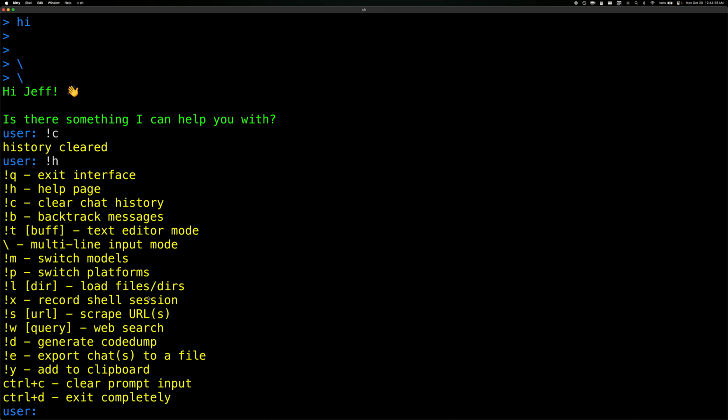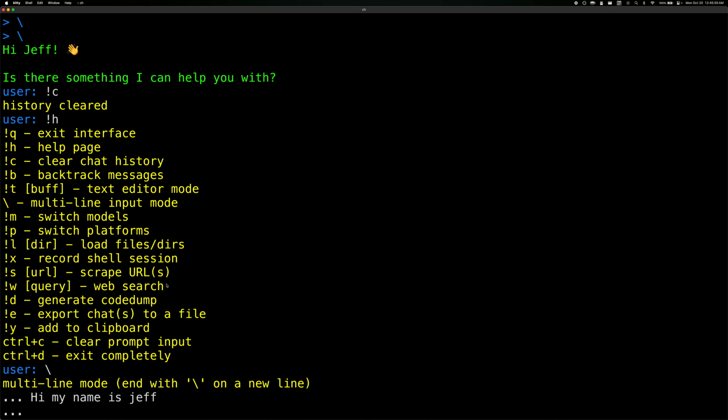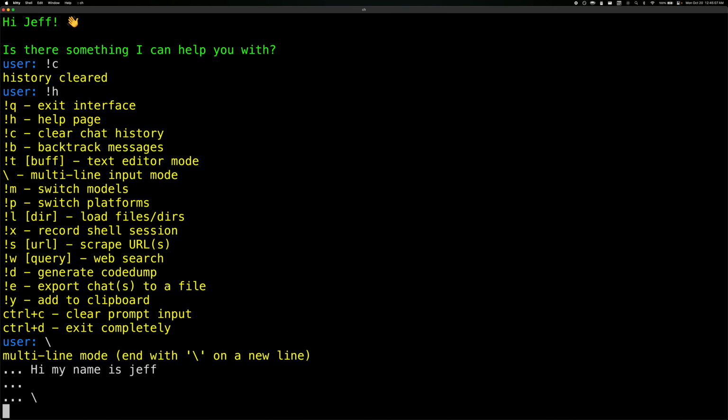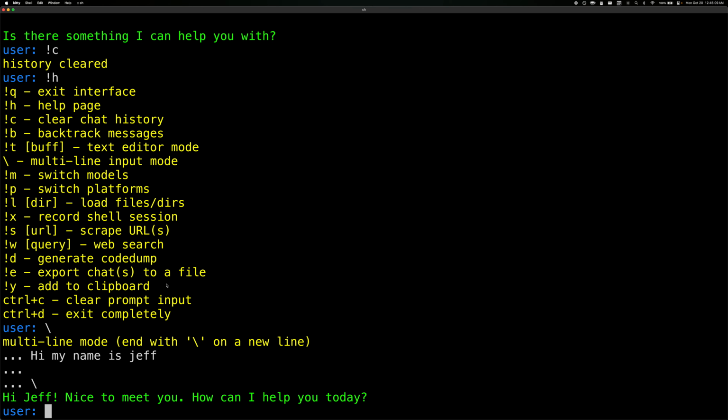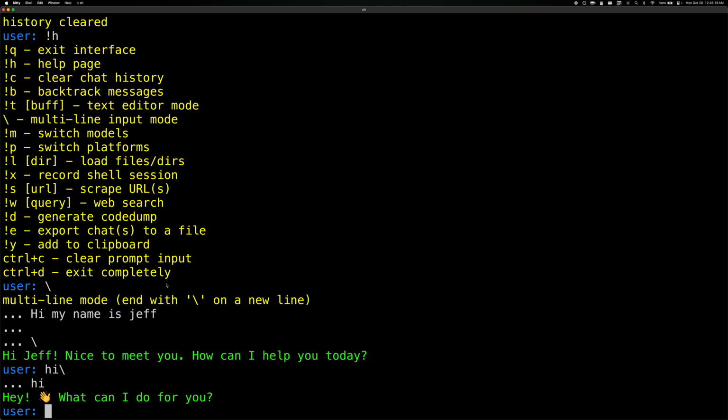Cool. And another way of inputting is actually the slash. Just like with Claude Code, you could just do this and say, hi, my name is Jeff or whatever. And then, to exit this multi-line input method, you could just do a backslash again and exit. And, because I like Claude Code a lot, you could also just do this and it does the same thing, but enters immediately, similar to exactly how Claude Code would do. Cool. And you have switching between models, switching between platforms, which I showed earlier.